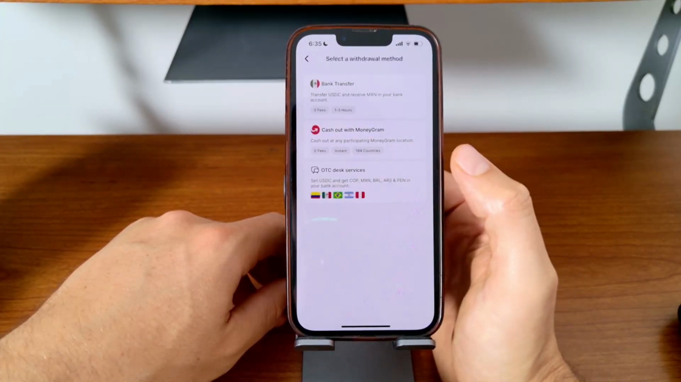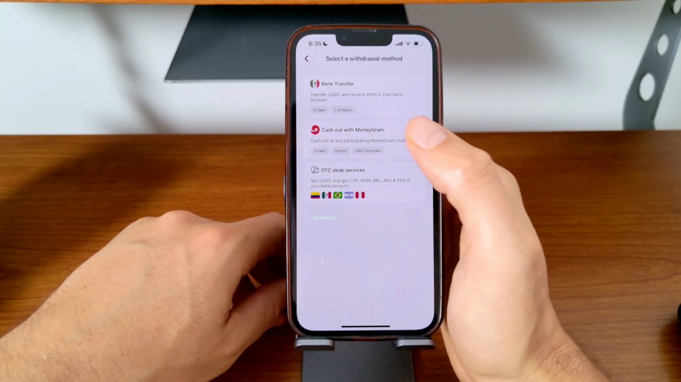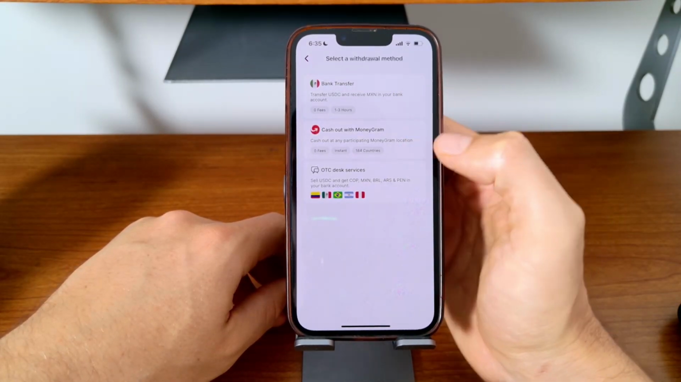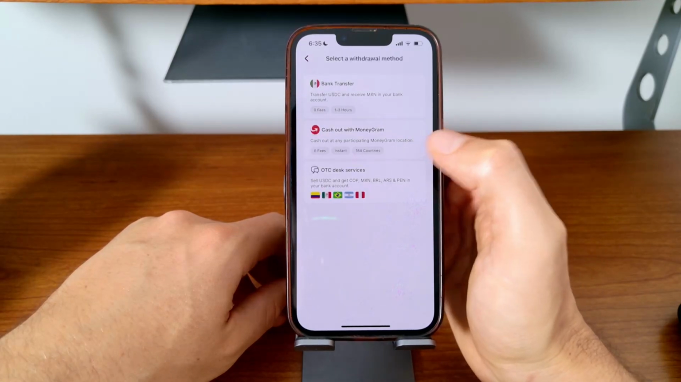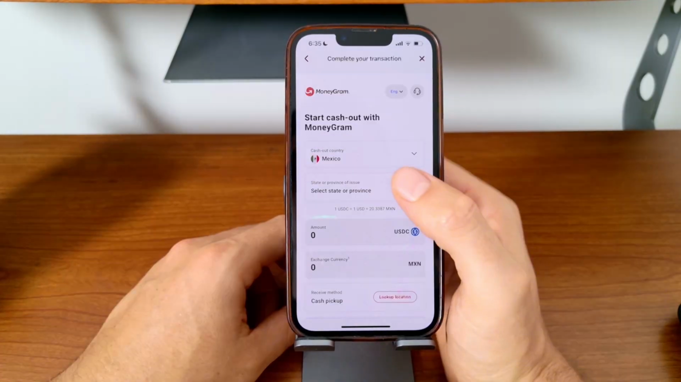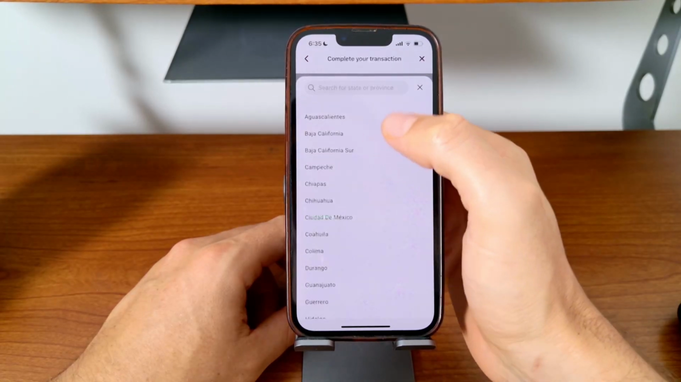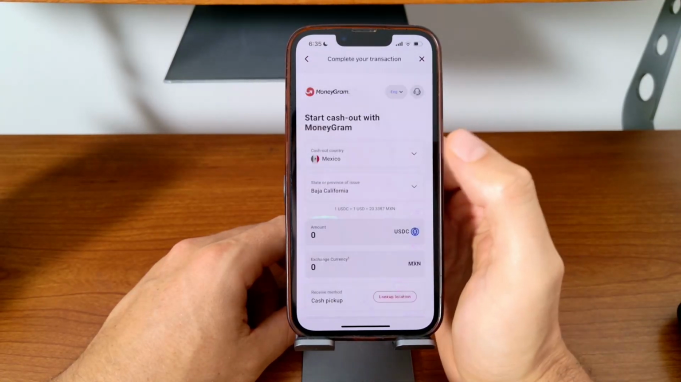I can click on MXN or Mexican pesos, and you can see I can transfer to a bank account. I can cash out with MoneyGram. So I'm going to show you how to cash out with MoneyGram. So you can see the countries, cash out countries, Mexico, and I can select the area I'm in. Let's say I'm in Baja California.